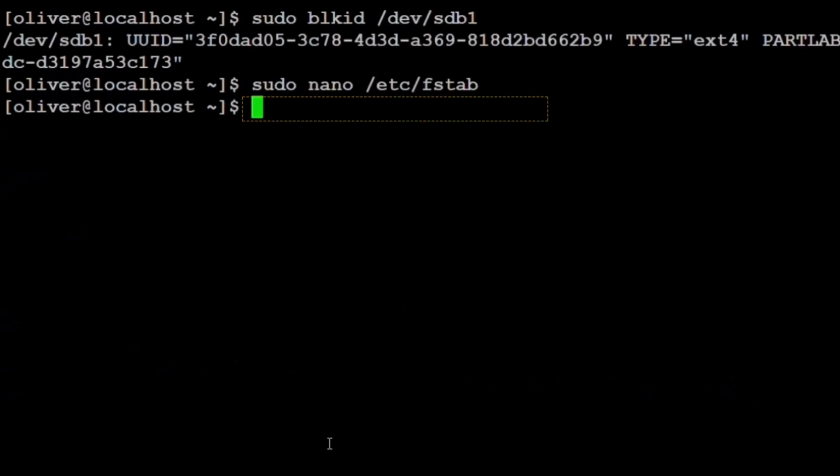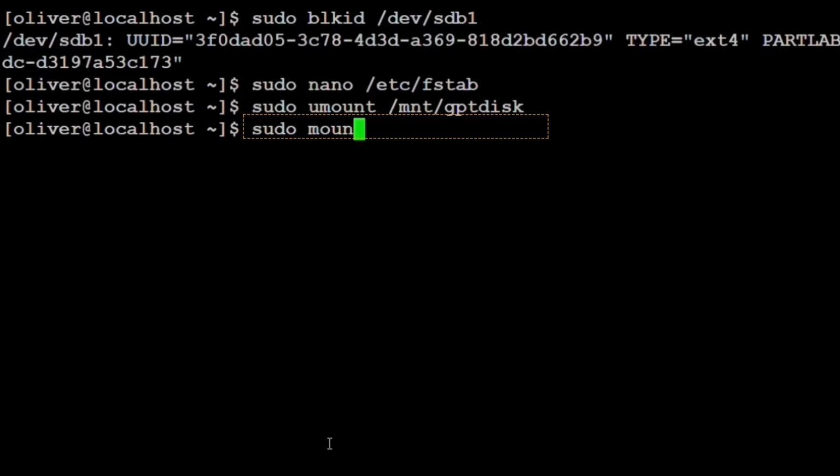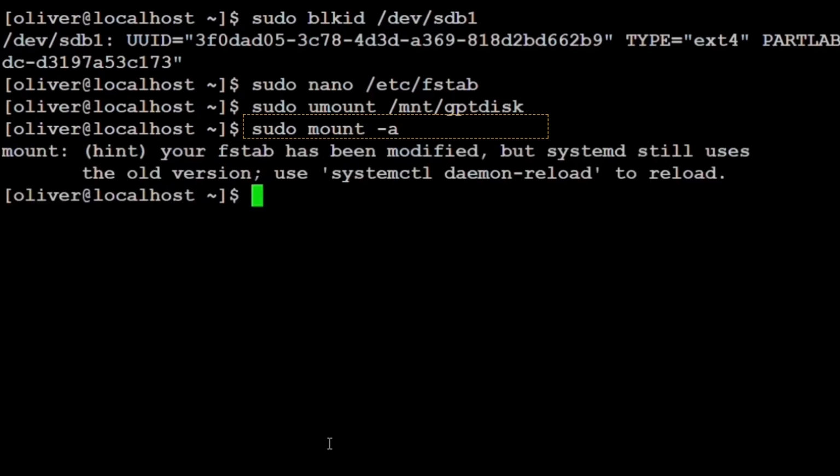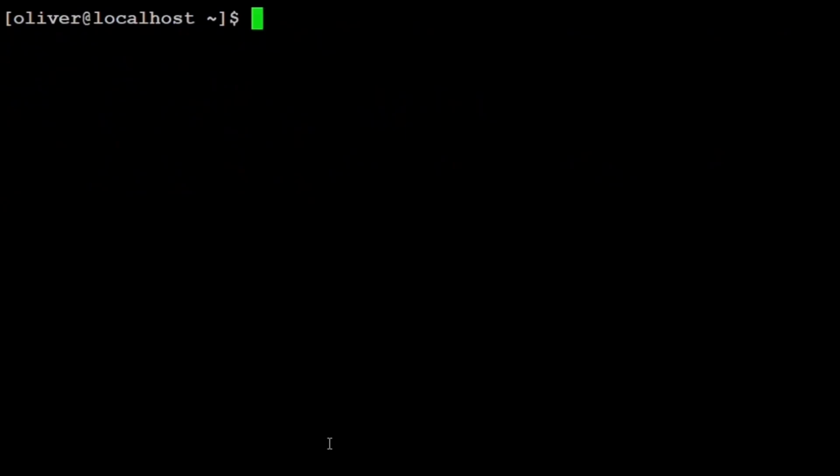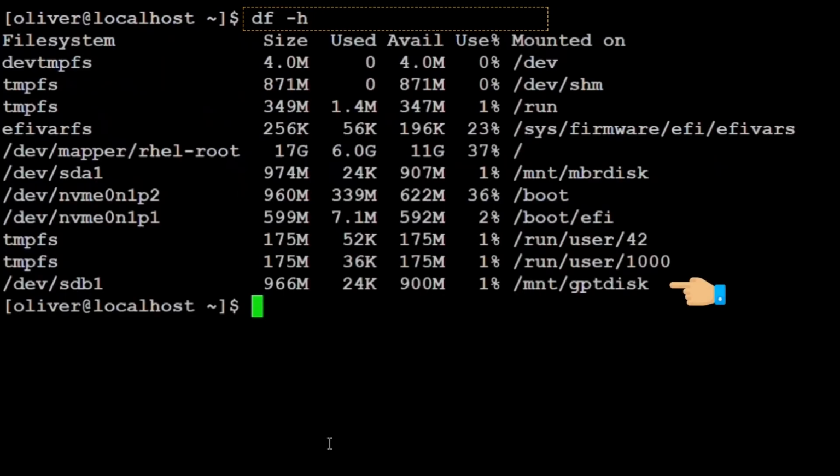Now I unmount the partition using sudo umount /mnt/gpt disk. I type sudo mount -a to test the fstab entry. No errors are shown, which means it worked. Finally, to confirm, I type df -h and see that sdb1 is mounted again at /mnt/gpt disk. This confirms the persistent mount is working properly.